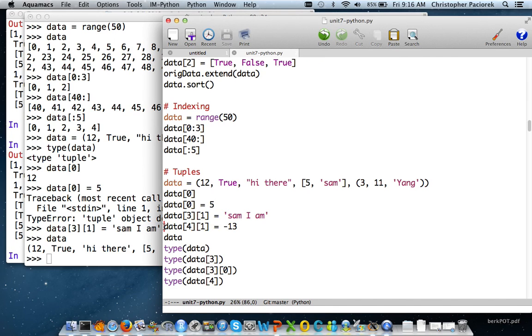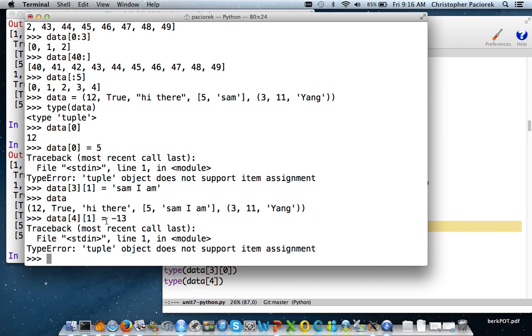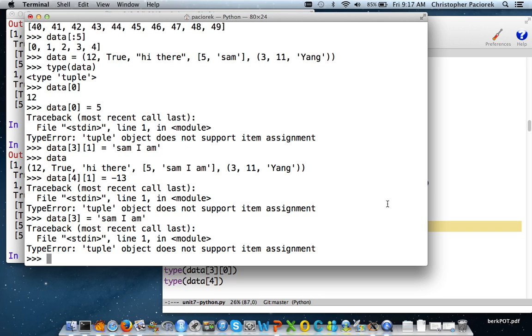And then if I tried to modify the fourth piece, you would guess that I probably can't do that, because that was a tuple itself. So actually, let's see if I could just modify the third piece. Yeah, so that doesn't work.